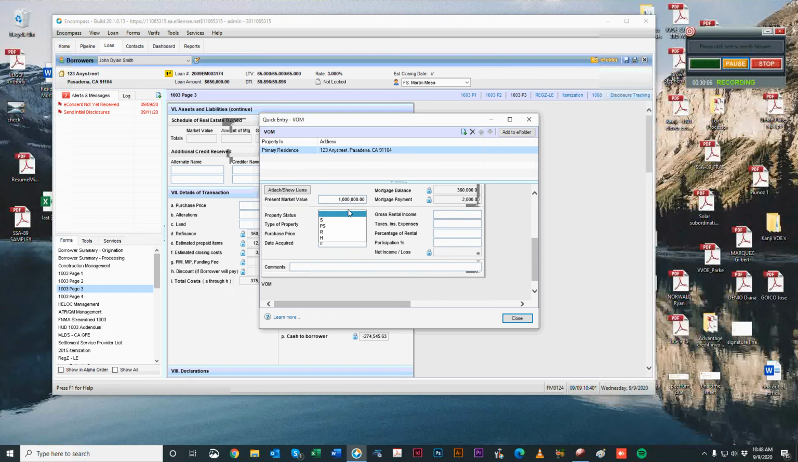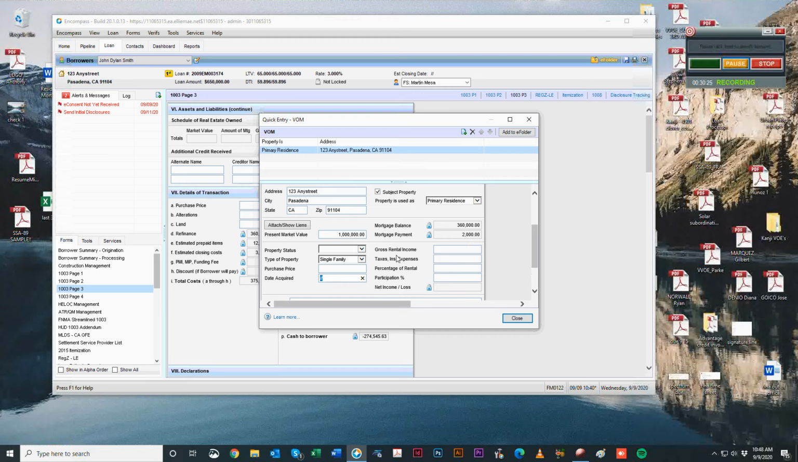Property status, oh, this is some junk, I always forget. This is like sale, pending sale, rental, and I don't know. Let's say single family. If it's still refinance, there's nothing here. You want to put the date they acquired it. If this is a rental property, you'll input all this stuff: the rental income here, taxes, all that.